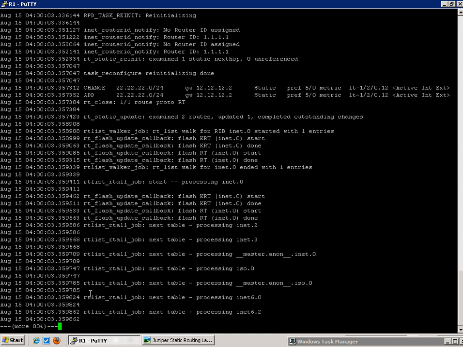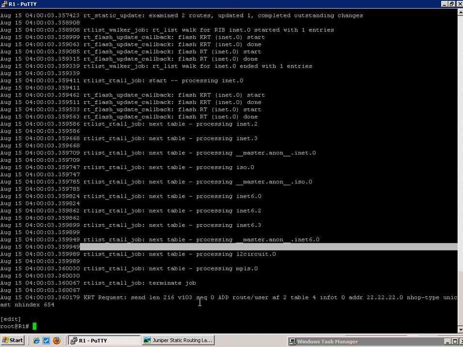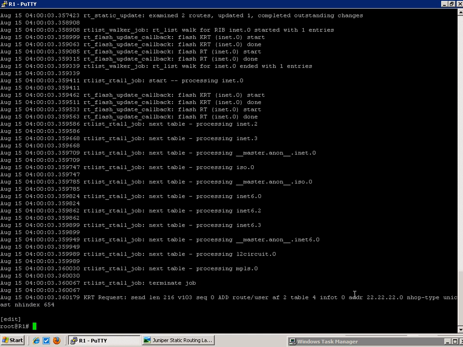And we can see that we have added the route, and we are seeing this in the kernel table request. We are seeing this actually being added into our routing table in somewhat real time. Again, this is the route to the 22.22.22.0, and its next hop type is unicast.